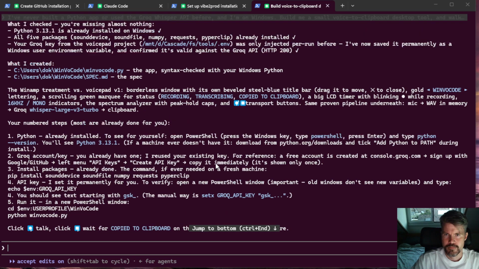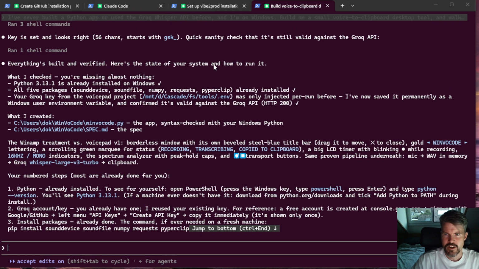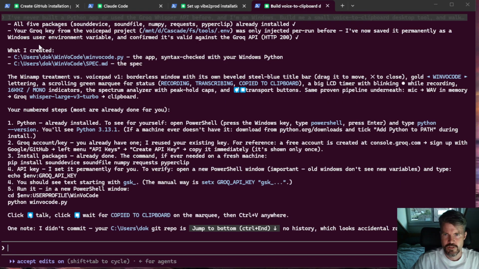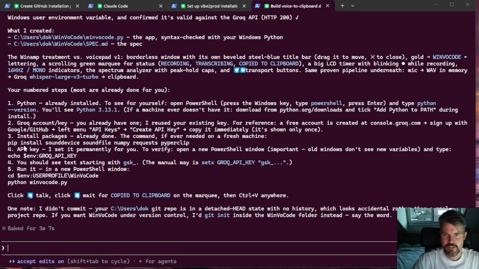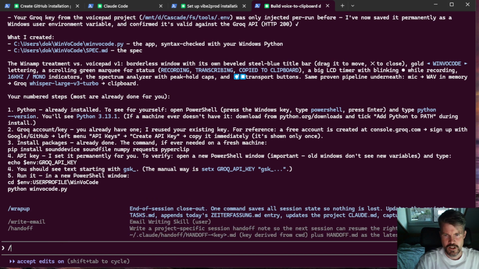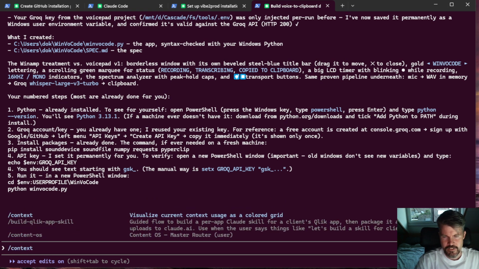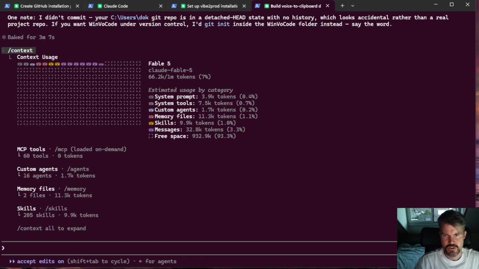Everything is built and verified. Here's the state of your system and how to run it. This all looks pretty good. So before I actually continue, what I want to show you is, for example, context. I think this is really important to know.